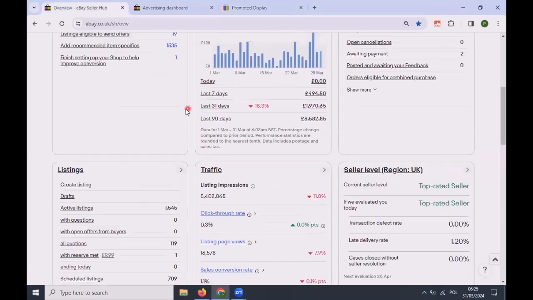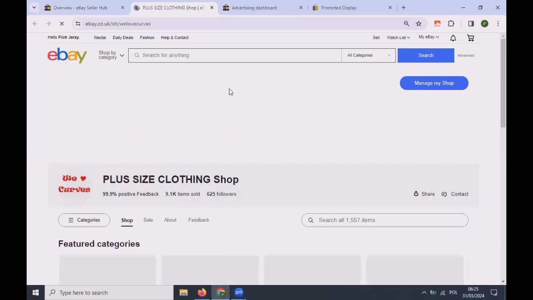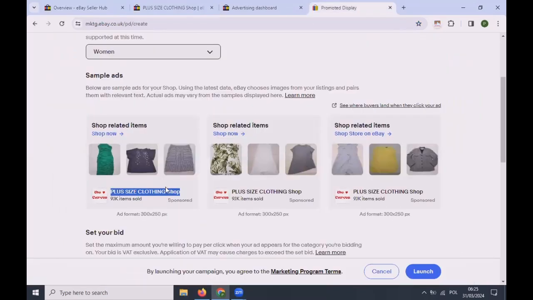Yeah, so if we go to my shop, this is what my shop name is. And this is what they are showing. So straight away, right off the bat, the customer has to know what you are selling, because you don't want those accidental clicks. You don't want to pay for a click that will bring you nothing.